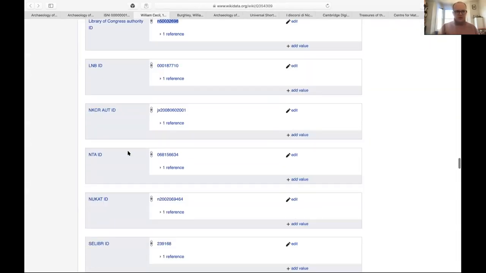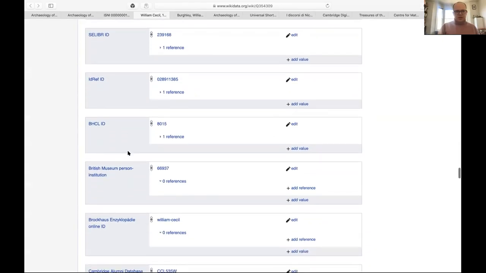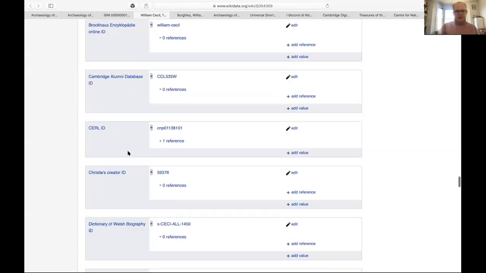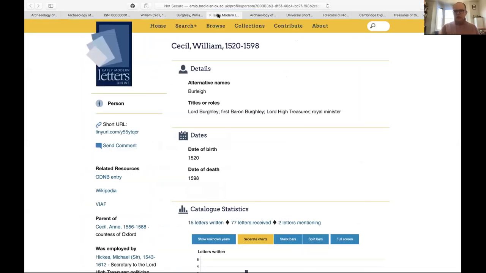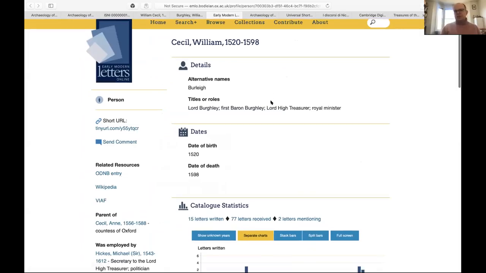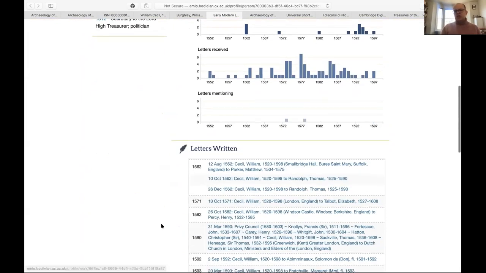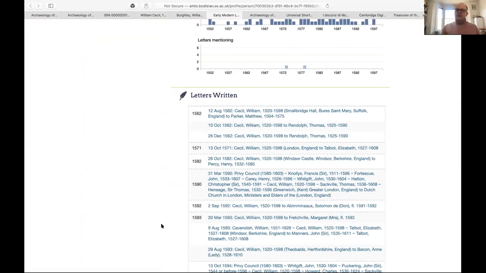Another example, going down this list, is his entry here at EMLO, Early Modern Letters Online. So this is one way we can move from the AOR world of printed books into manuscript and to find places, locations of much of his correspondence.